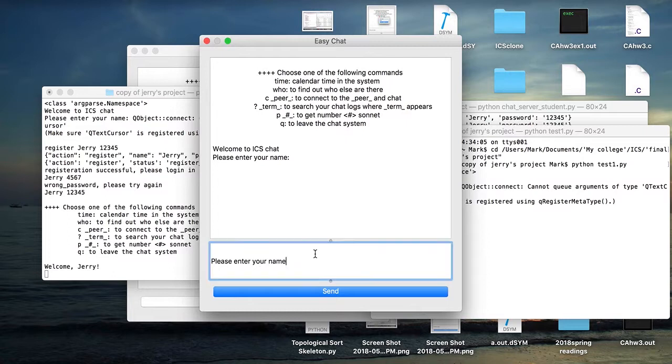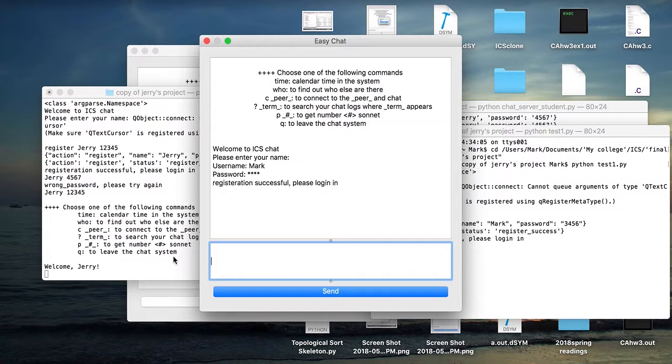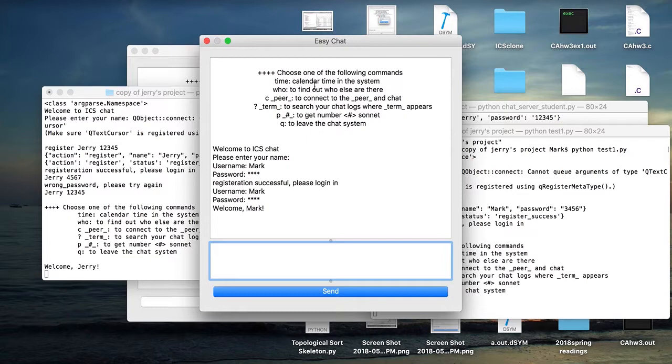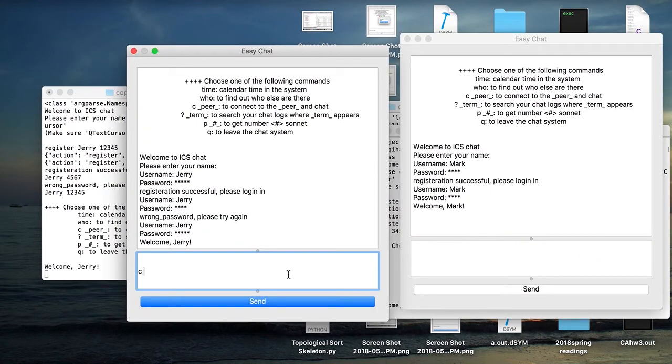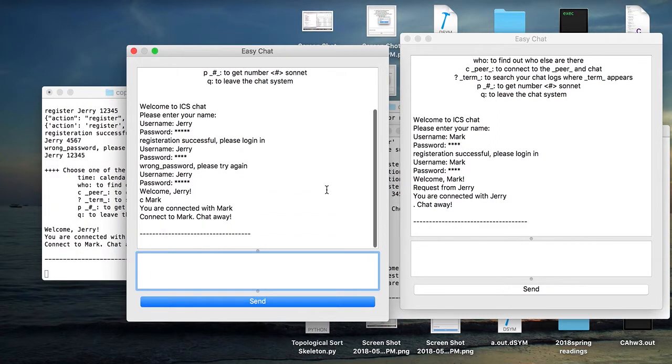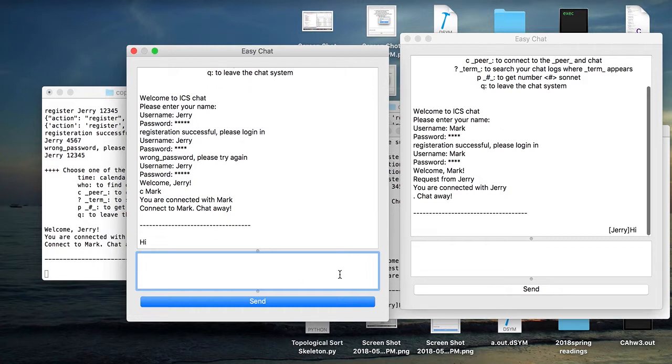Okay, so here's the other client, and we do the same process again. We register Mark with the password 3456. And you see then Mark is logging in with Jerry here. Then Jerry decided to talk to Mark. So we wrote C, and you see they're connected. And we can just simply chat here.